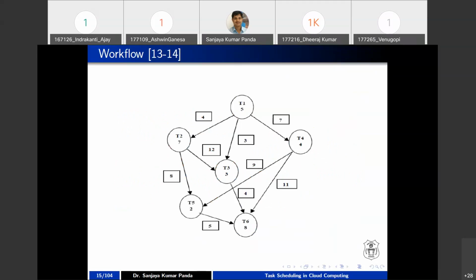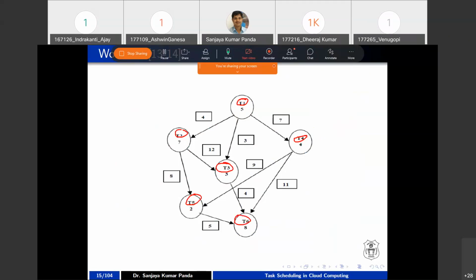Okay, this is another workflow you can see. Although I will discuss this in the next class, let me introduce this program. Here you can see in total we have 6 tasks, starting from T1, T2, T3, T4, T5, and T6. There are 6 tasks, and you have the time. Okay, you can write here T1, T2, T3, T4, T5, and T6.